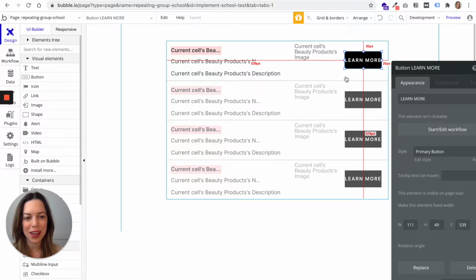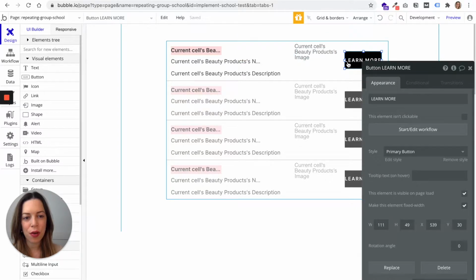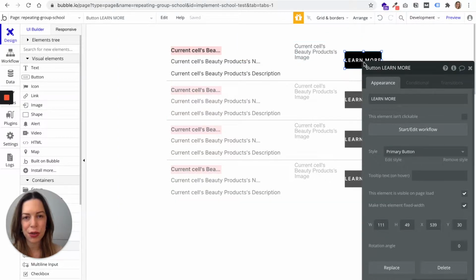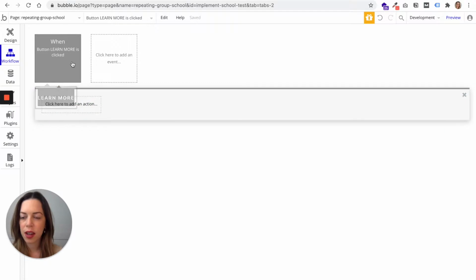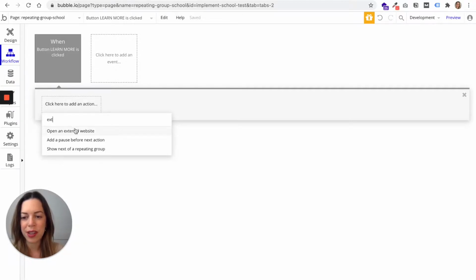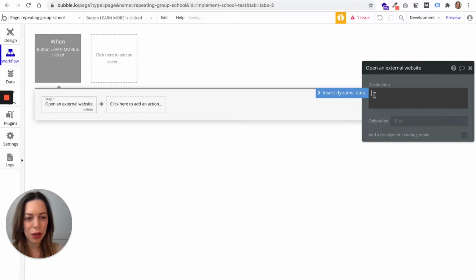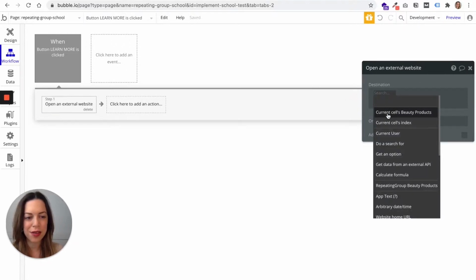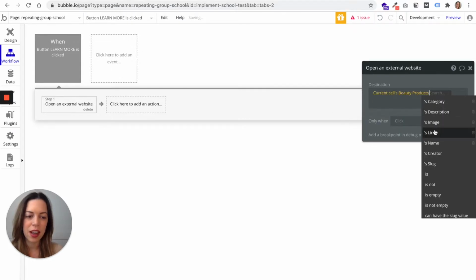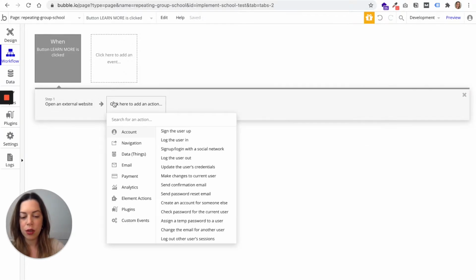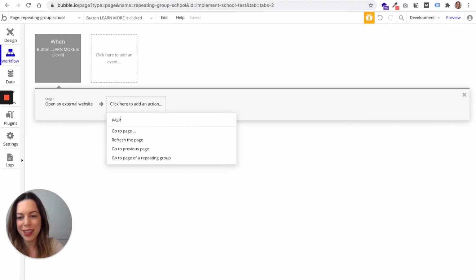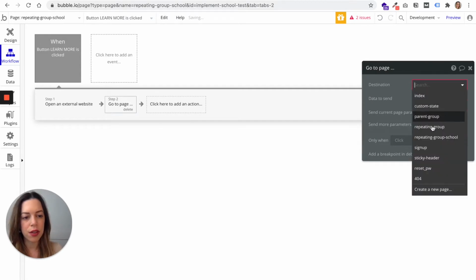Now we have one last thing to edit. So for the button, we cannot choose what it will do on the design page. We need to go in the workflow page as it is like a trigger. So let's click on Start Edit Workflow. And here we want the user to go to an external website. So let's choose open an external website, and in destination you can choose insert dynamic data, and it's the same as for the text, current cell's beauty products, and here it is link. Note that if you wanted to go to an internal page, you could just click on go to page, and here you can choose one of your internal pages.